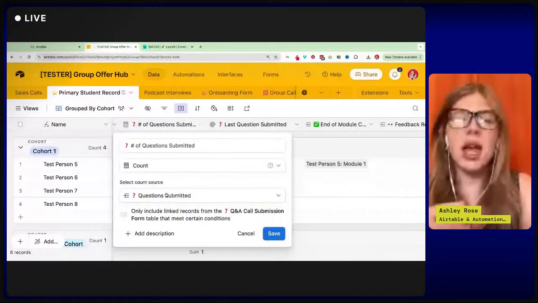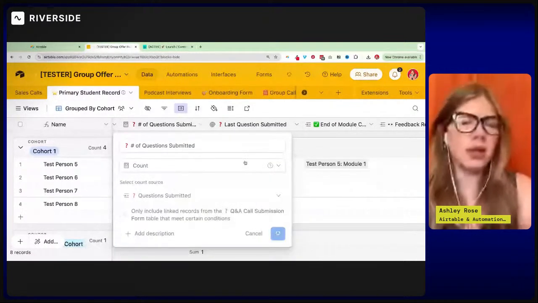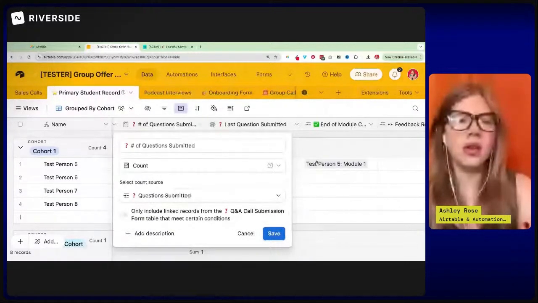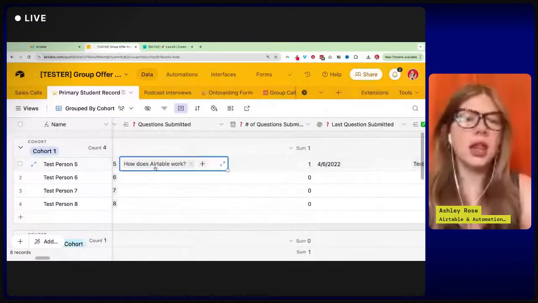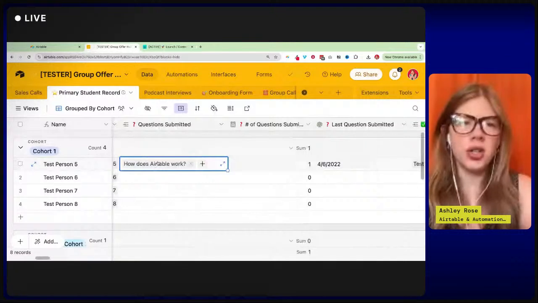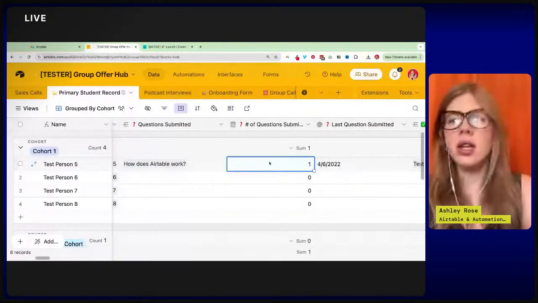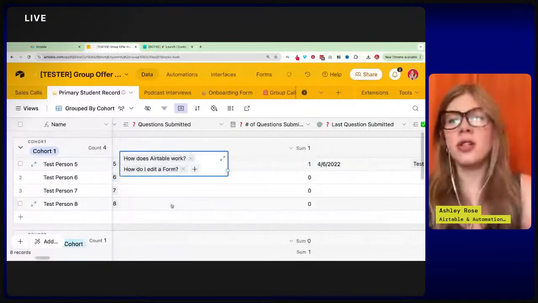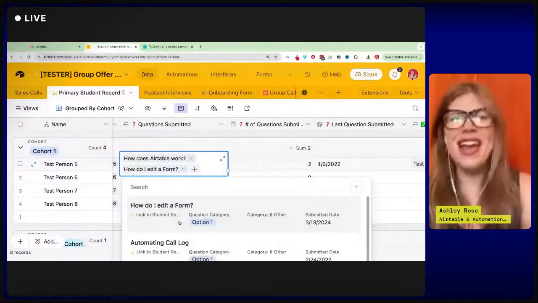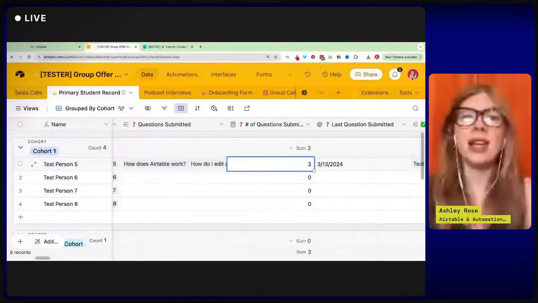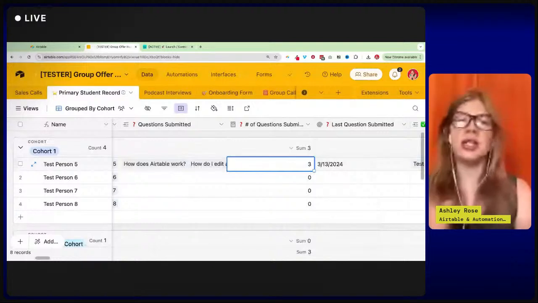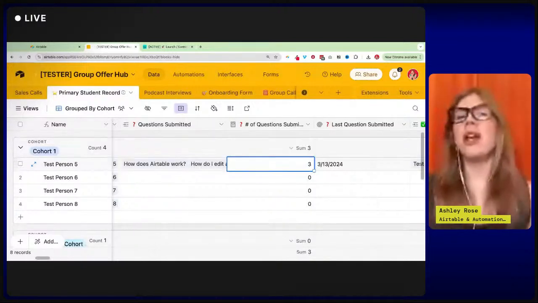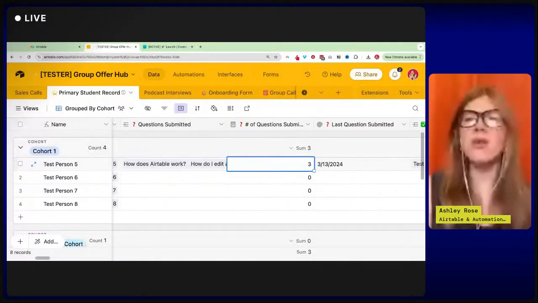So like this person, you will literally see this person has 1 question, and this is counting 1. This is really helpful if they have a bunch. We're starting to see automatically, when folks are submitting their questions, it's going to link to their primary student record, and you just have this up-to-date, accurate count of what's going on with them in the program.